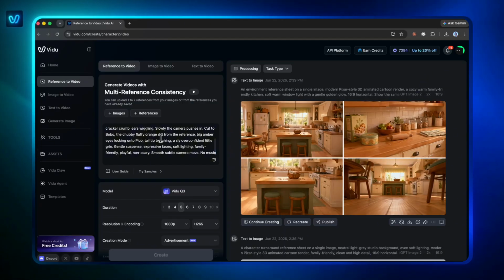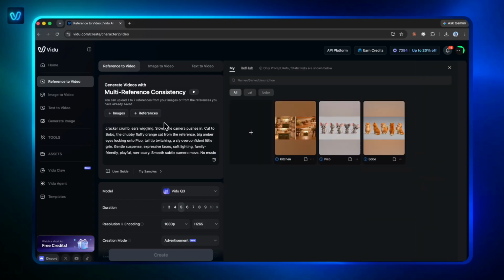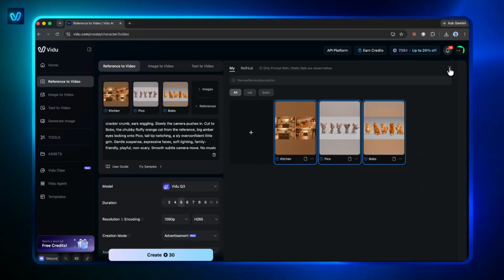Here, I'll paste the scene prompt into the prompt box. Next, I'll add the references we created earlier.